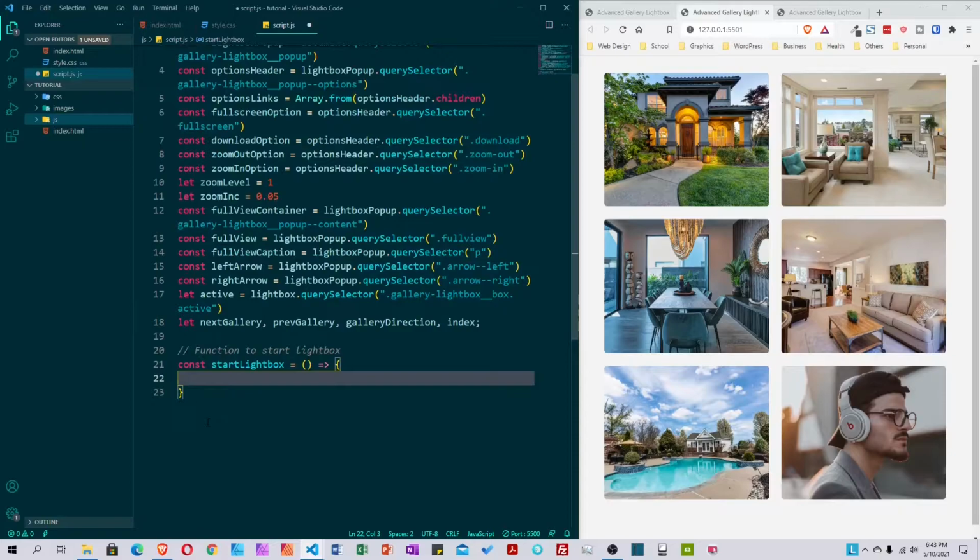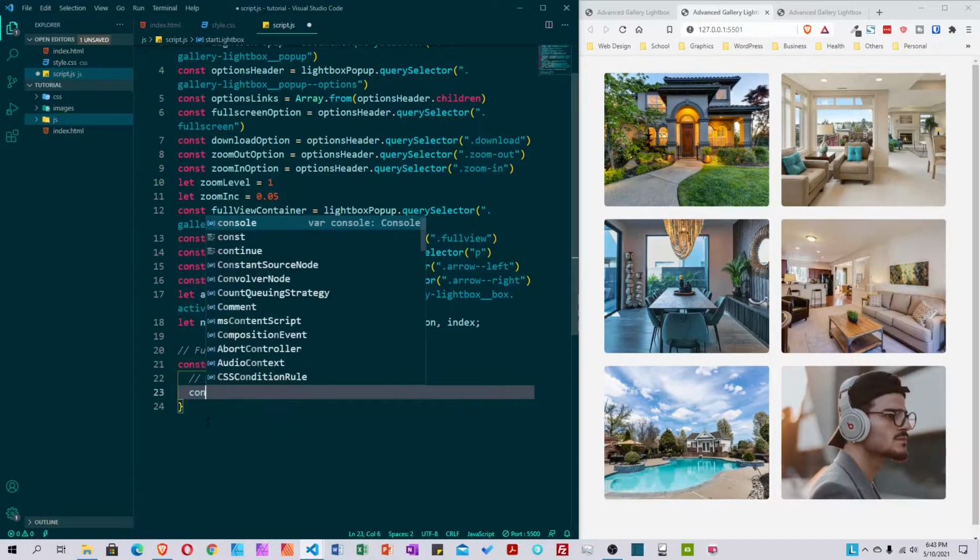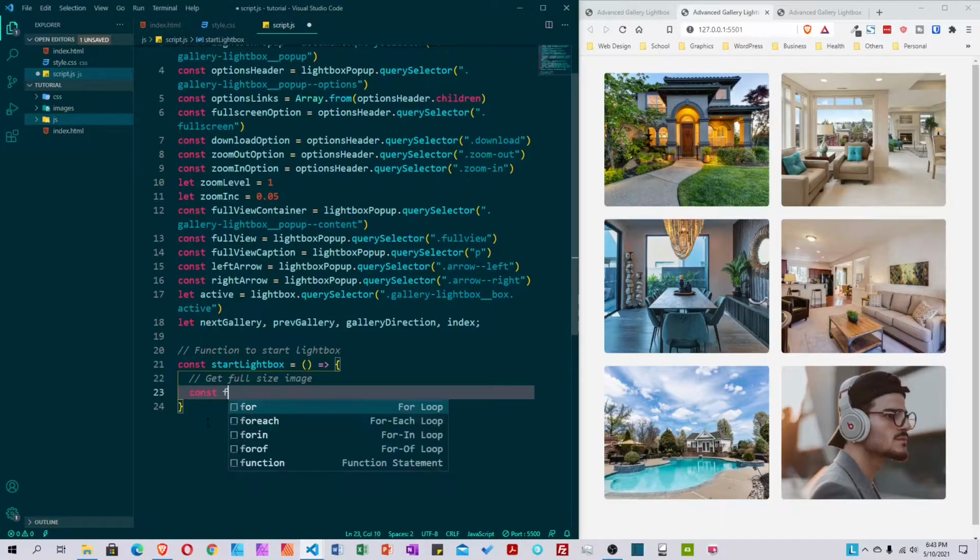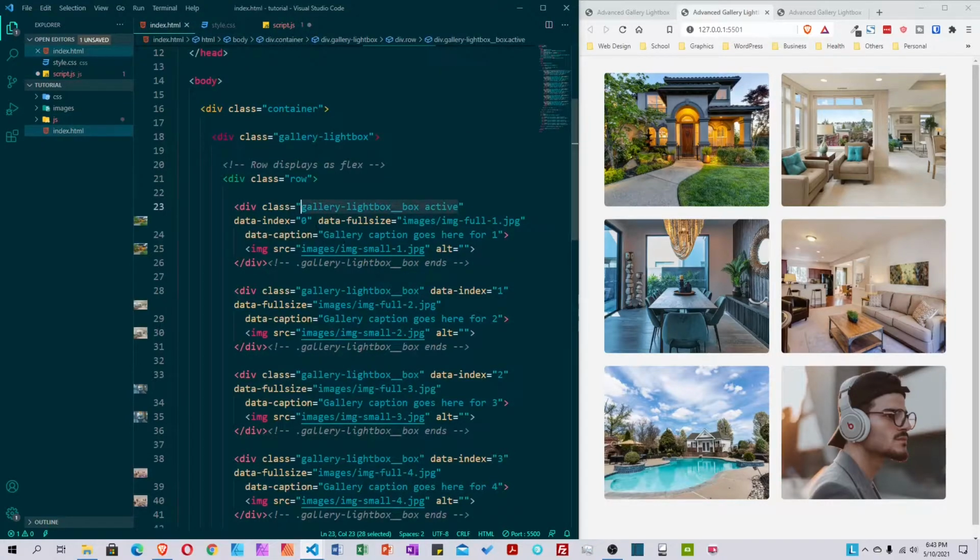And here first we want to get the full size image. For that we can create a constant, call it fullSize. And if you take a look inside our HTML, we have this data-index and we also have the data-full-size, which contains the full image. Each one of them does.